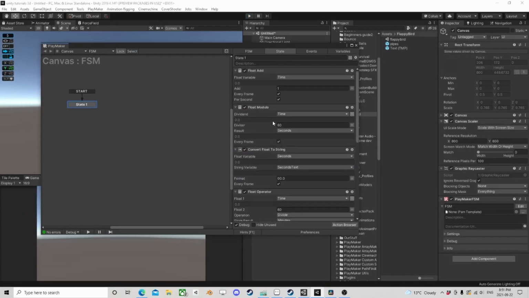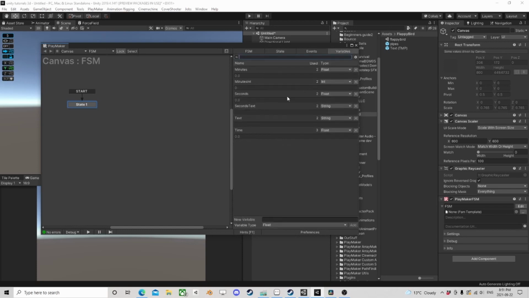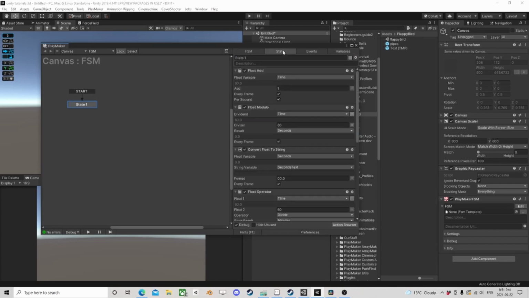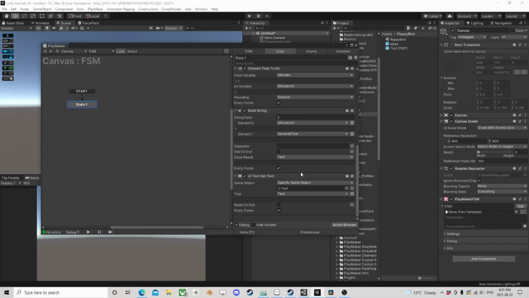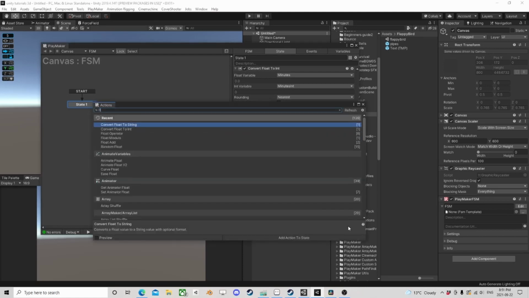So let's say you want to go the other way. Let's say we take time and set it to 60 seconds. The rest of this we could technically just leave the same, except for the float add. We want to add a -1, or use float subtract, either or. And then all we want to do is float compare.